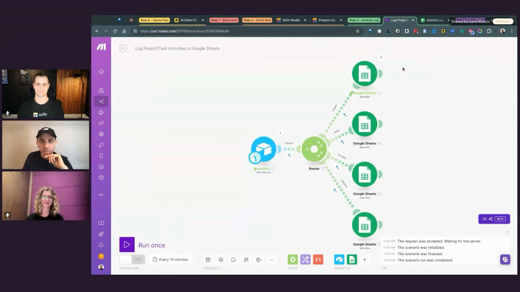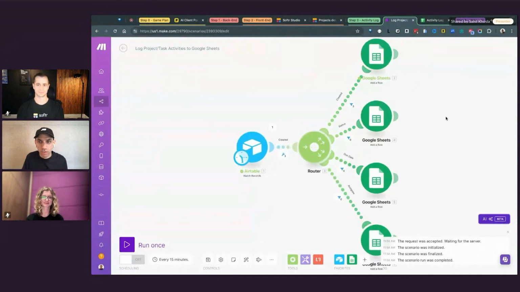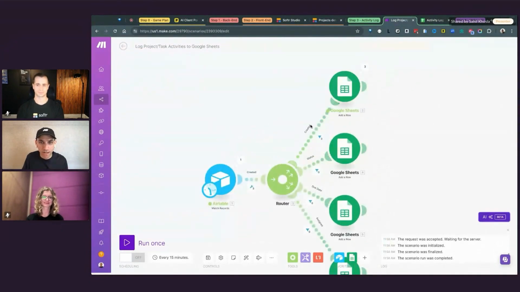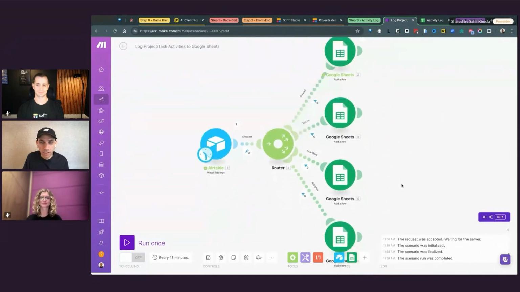And there we go. So it pulled in the 3 created tasks and it went to this created route because I have a router here, right? Depending on this created activity, you go to this route. If it's a status update activity, you go to this route. If the due date was changed, you go to another.